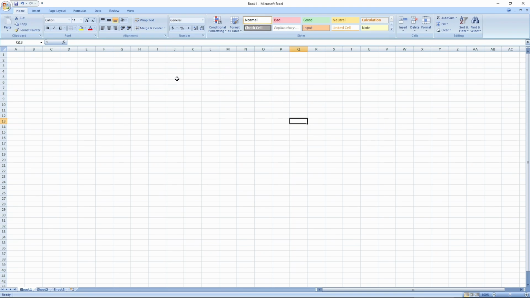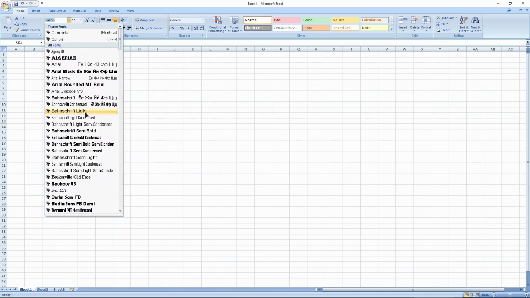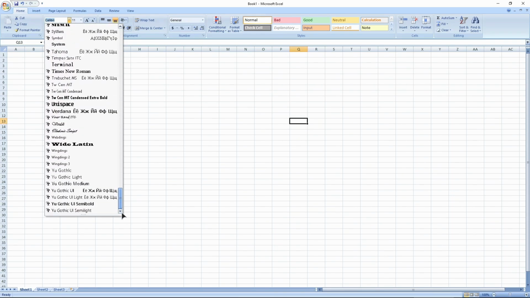So in our Microsoft Excel, in the Home tab, you want to just go ahead and find the font setting along with the size. So just click on the drop down and scroll all the way down, and you want to choose a font named Webdings. So this first one, as you can see, we have multiple, but you need to choose the first one.